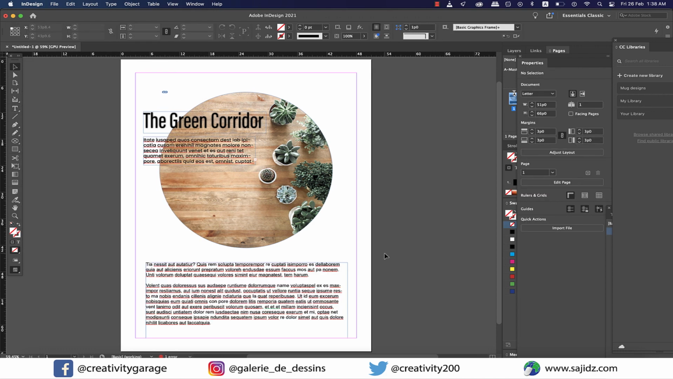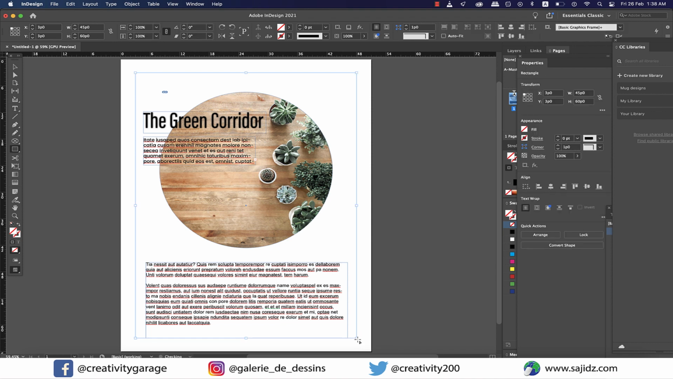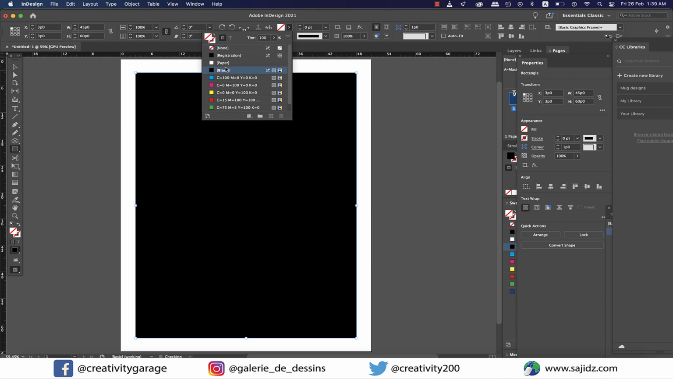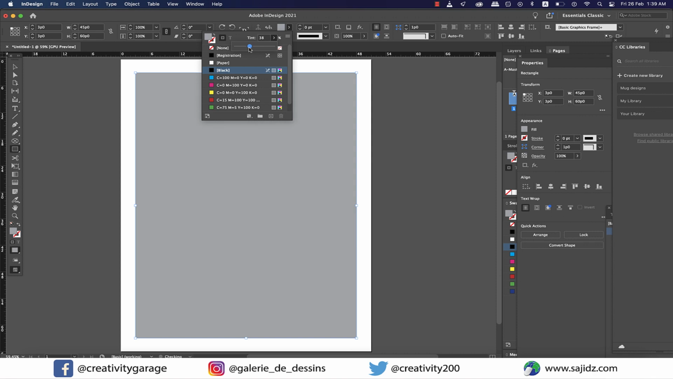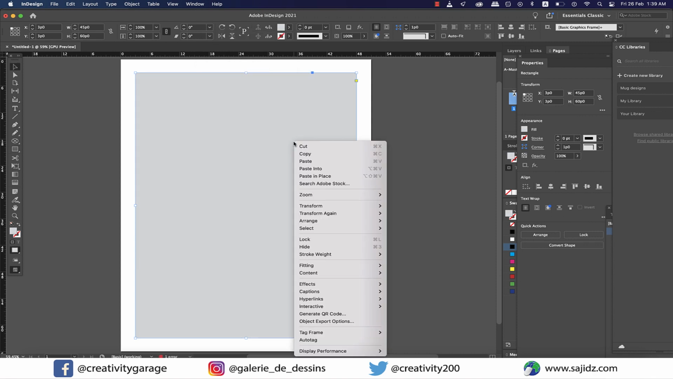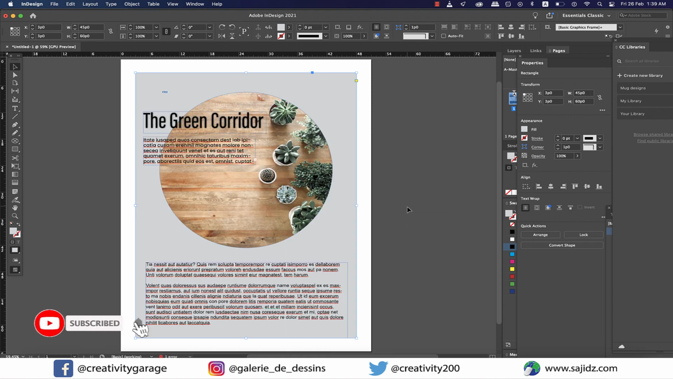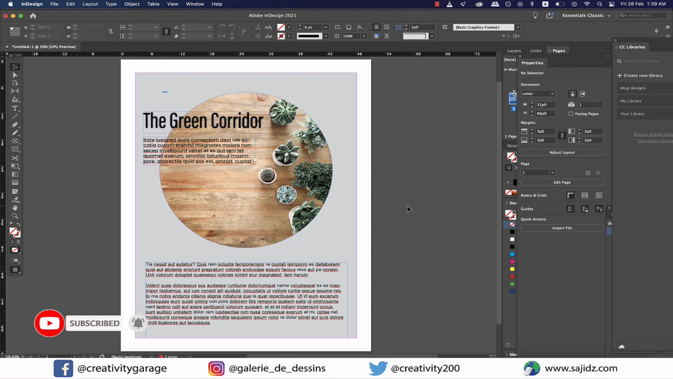Okay, now I want to add a background to the flyer. So let's grab the rectangle tool and make a rectangle covering the entire document. And I'll change the fill color to black and also reduce the opacity down to something less than 20. All right, and now select the rectangle and then right-click and go to Arrange and Send to Back. Great. I like how the color of the image is complementing our background color now.